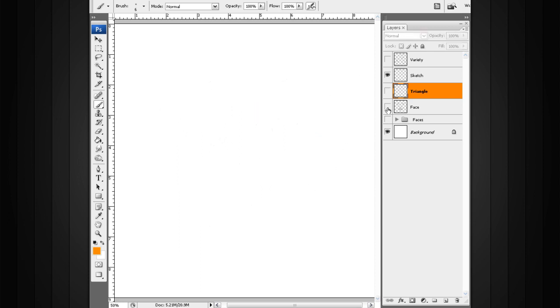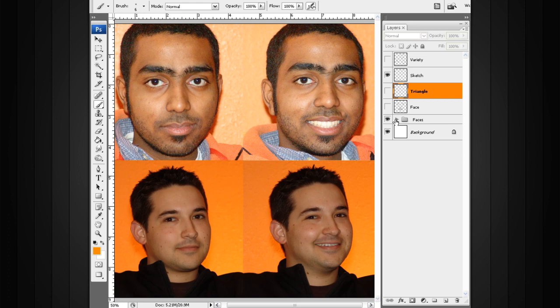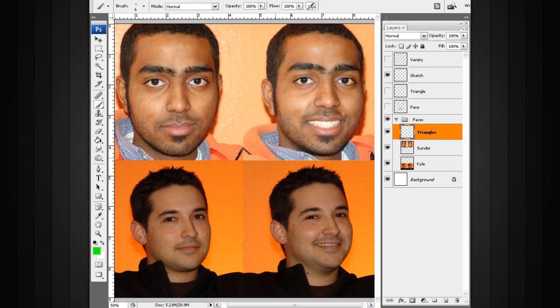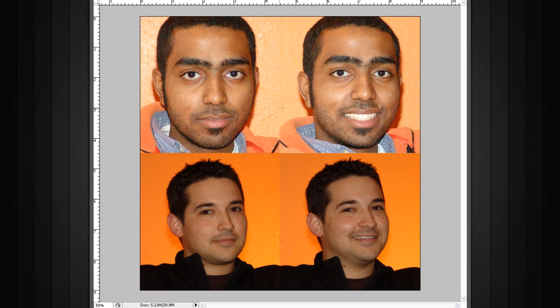I'll go ahead and hide these layers. I'll expose this and I'll go ahead and select my triangle layer. Now since there's so much orange in here, let me go ahead and select a different color, maybe a green. That'll be easy to see. I'll hide what we don't have to see. So here we have some photos of our friendly DT staff members.